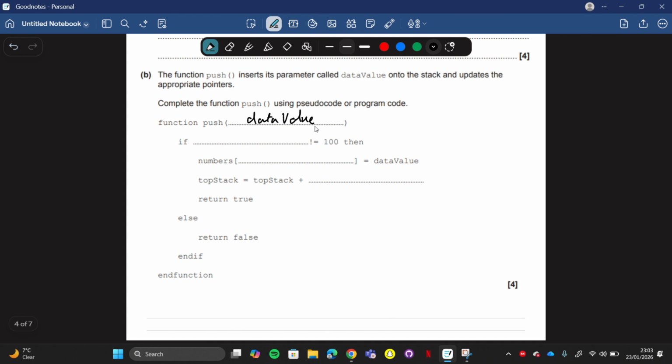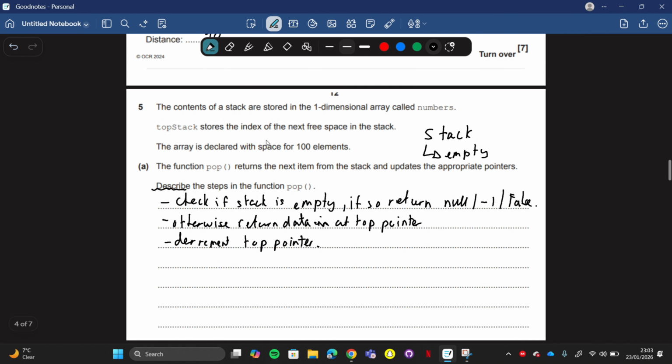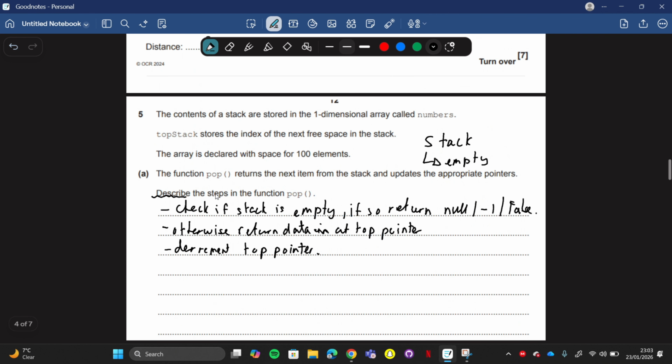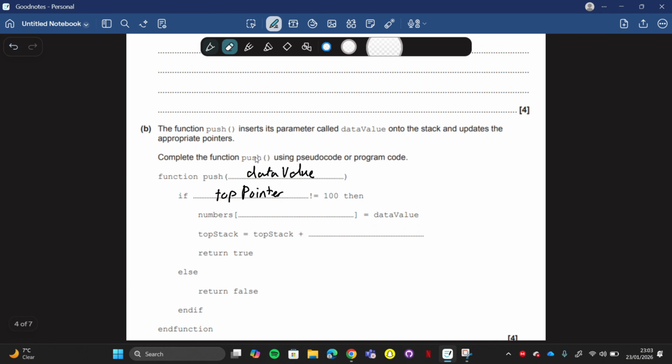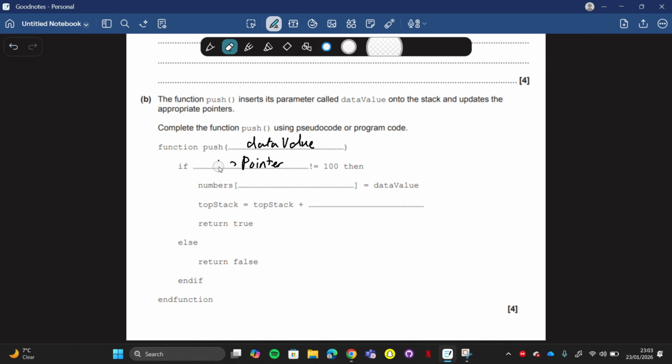Complete the function push using pseudocode or program code. So, remember, when we check push, we need to check if the stack is full, right? So, how do we check if something's full? We need to check if the top pointer is equal to max size, right? But here we're doing, if it doesn't equal max size, then you actually continue on with the thing. And we're told, if you go back to the beginning, it's 100 elements, right? So we know that this is the case. And actually, we need to change our answer here, because remember, we're told that top stack stores the index to the next free space, not top pointer. Read the question, people. So let's change this to top stack.